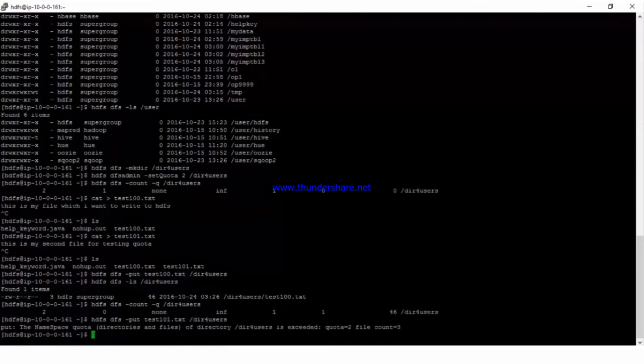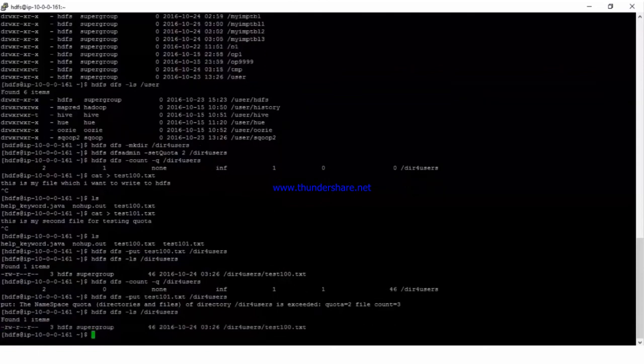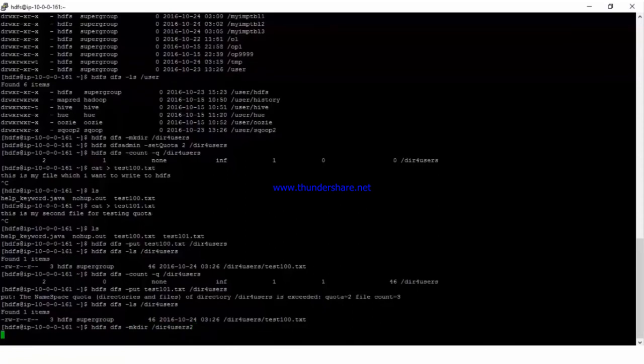The space quota is a hard limit on the number of bytes used by files in the tree rooted at the directory being configured. Let's create a new directory, directory for users 2, in HDFS using the command hdfs dfs -mkdir /directory_for_users_2. To define space quotas on a directory, use the command hdfs dfsadmin -setSpaceQuota.